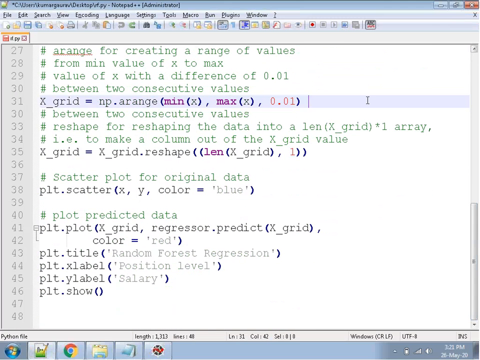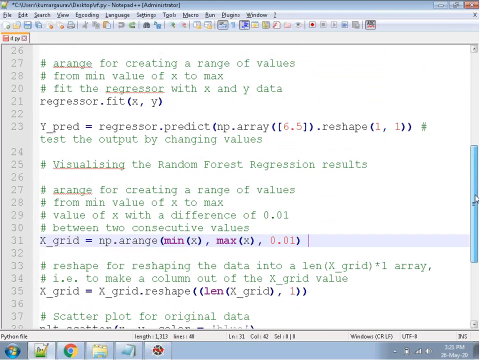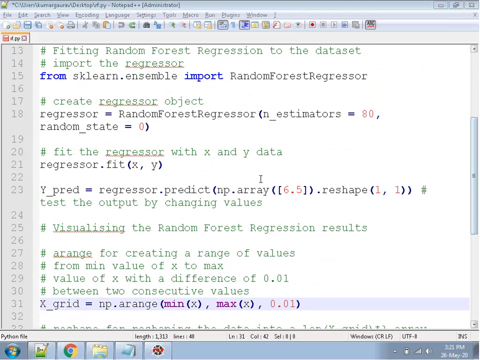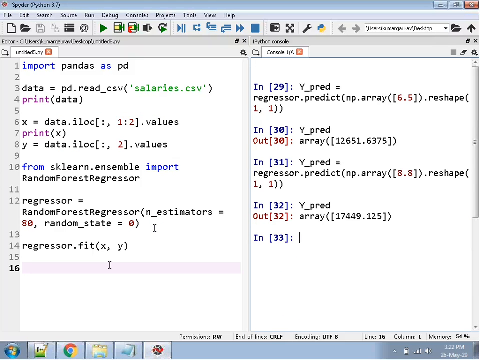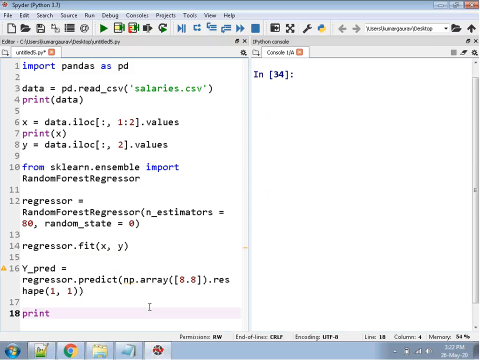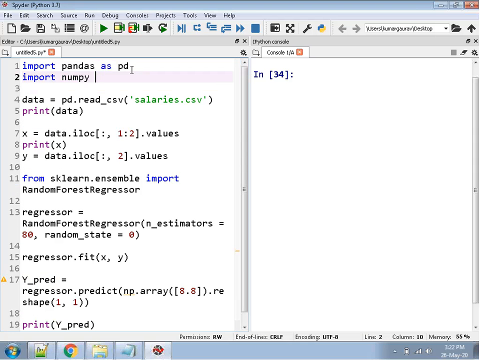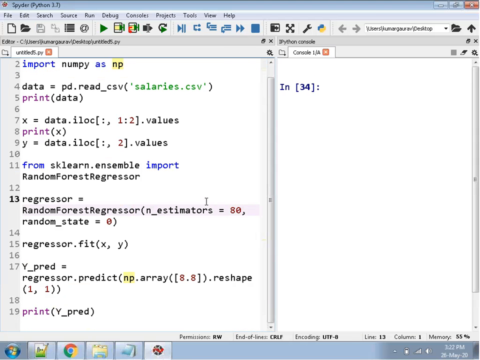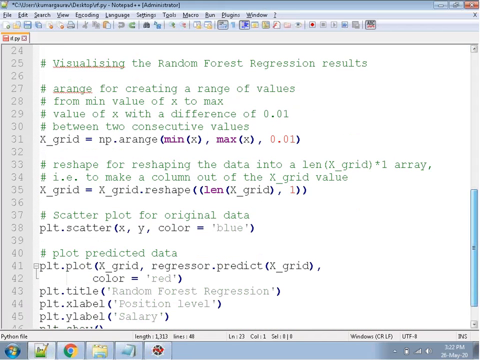if you want to plot this particular thing, for plotting we use matplotlib. Once we fit the model, automatically we create the trees. I use data here. And import numpy and matplotlib. This is here, this is a prediction. And for plotting, we use this.